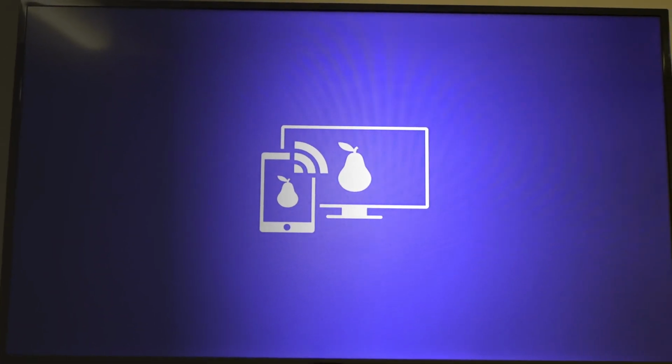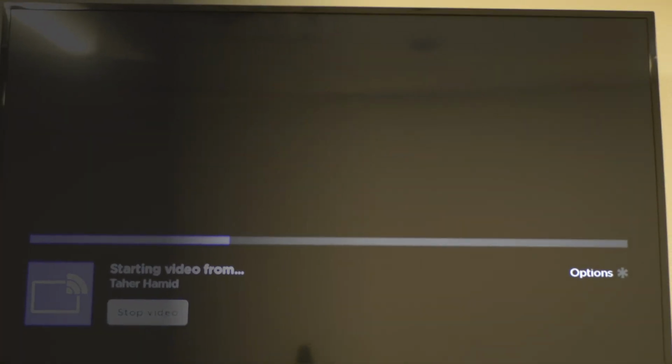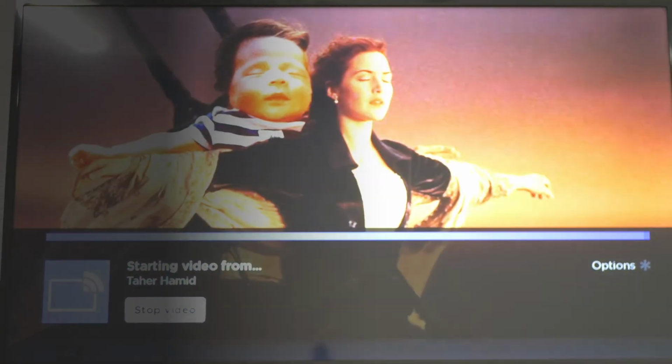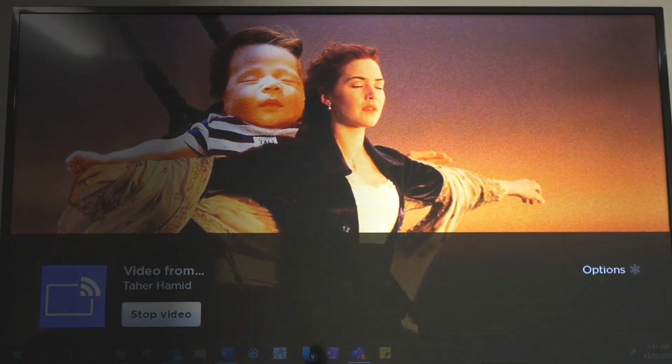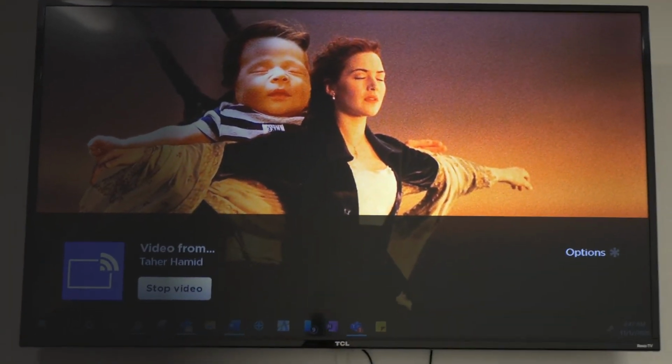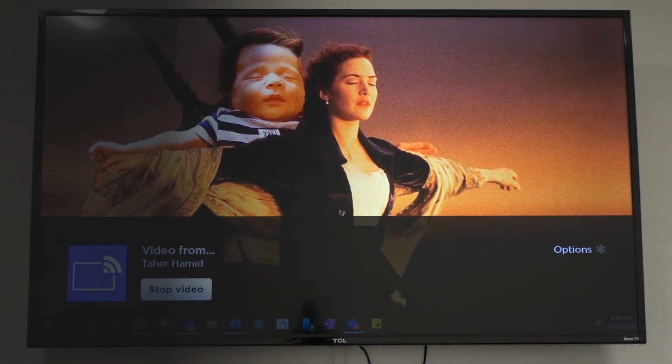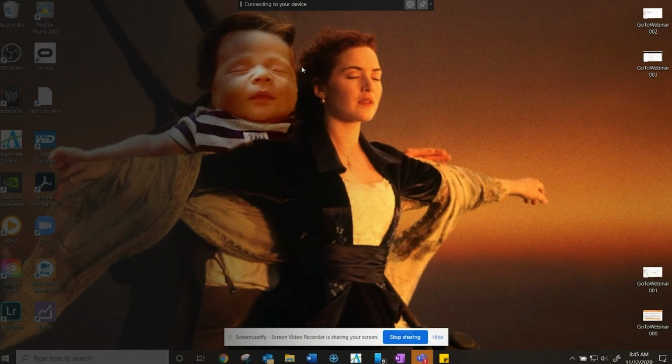You can mirror this screen. You can extend it, so you can have this be one screen, and you can have the TV be another screen. I mean, this is just amazingly convenient and built right into Windows 10. No additional plugins, nothing needed. Of course, the TV needs to be a smart TV. And that's pretty much it.